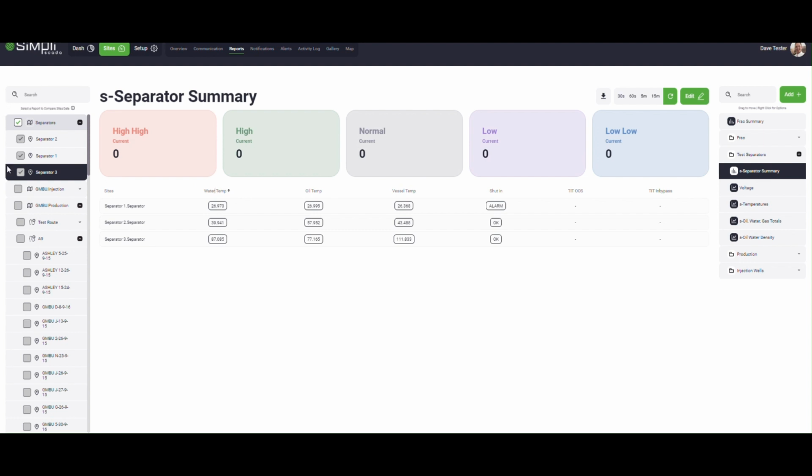So just to review, the left side allows me to select all the sites, and the right side allows me to load any type of report template to quickly view mass data. So, a pretty helpful report.